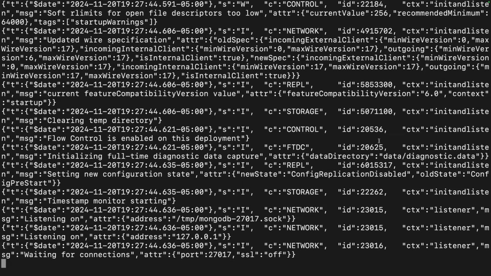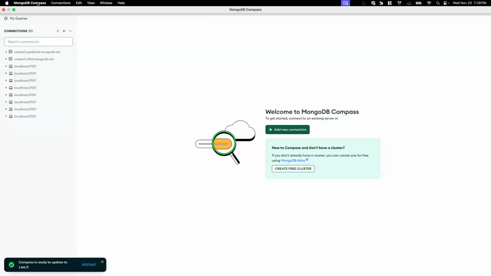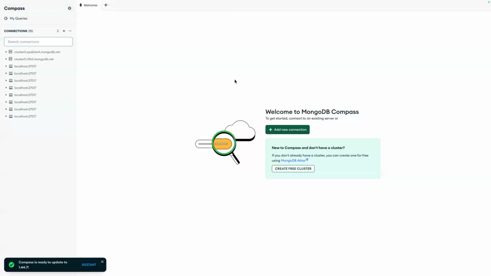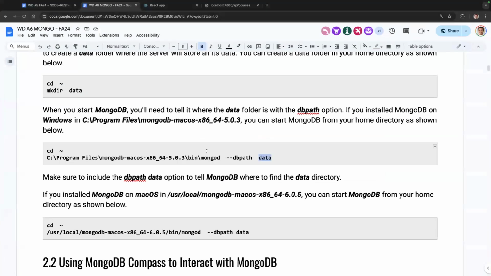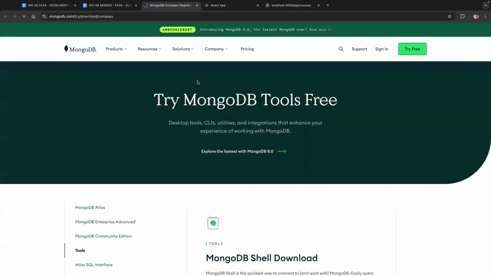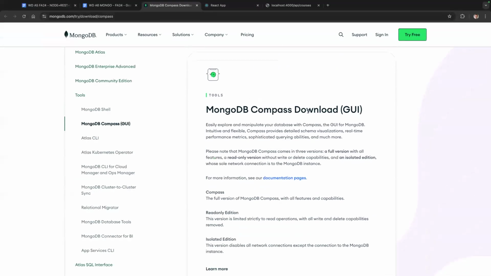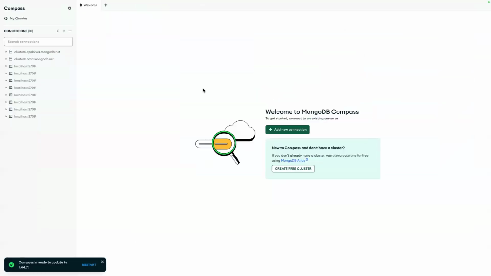First, let's demonstrate using the user interface tool. The user interface tool is called MongoDB Compass, which you can download and install, following the directions in the assignment. So, for instance, you can go here to a folder and download MongoDB Compass. You download it, you install it, and this is the tool.